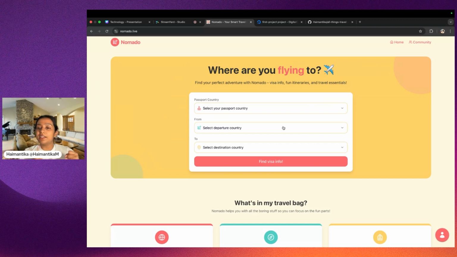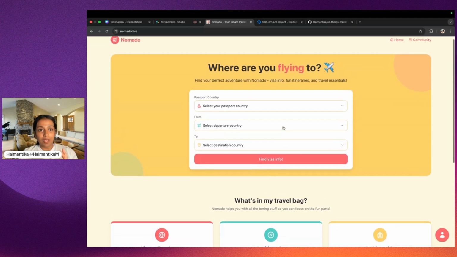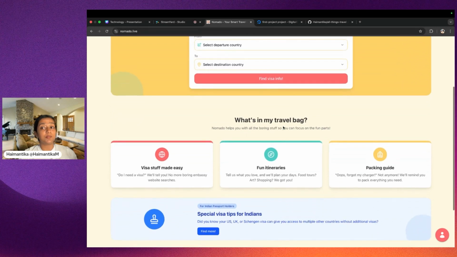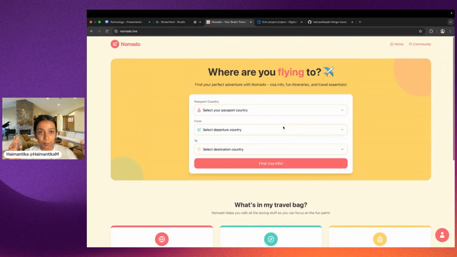Then, what kind of itinerary should I have? What are the local traditions and customs? Are there real reviews from people who have visited the places? All of these things are on my mind while traveling, and there was not one site that I could find. So that is when I built Nomado. Parts of it are built using code, but also parts of it are built using vibe coding.